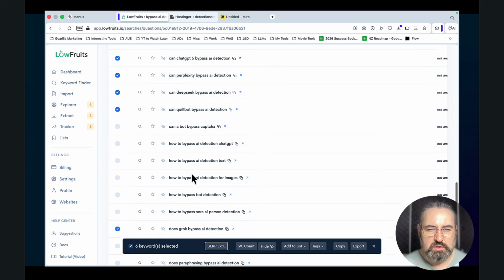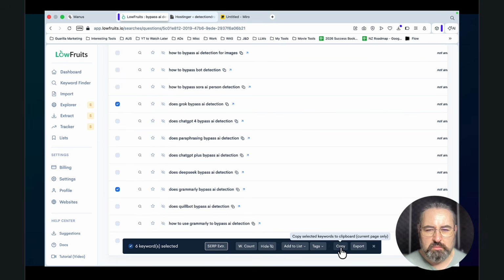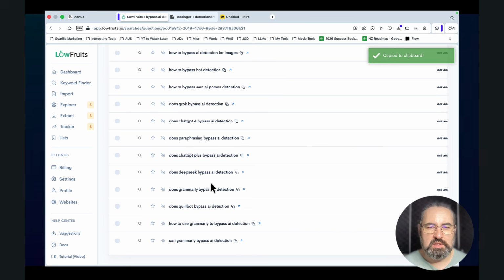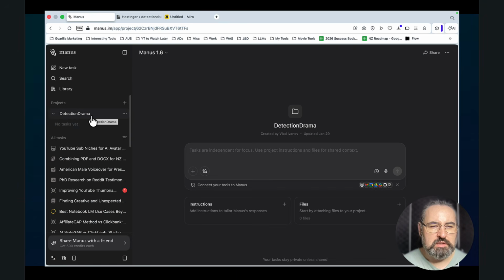I think this is sufficient for demonstration purposes, so just 5 keywords. And I won't be analyzing them this time around, although I can. Let me just copy these keywords so I have them on file. Okay, next step, we'll go to Manus. I've created a project, Detection Drama. Same name as my website, you don't have to, but it's just easier.